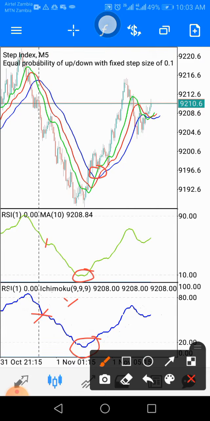But then with this strategy, ladies and gentlemen, you find that when it crosses, it touches. The Ichimoku crosses the 20, and then the moving average touches the 10, and then this also crosses here. It goes for a long period of time like it did there. Now this was not the only part this happened.